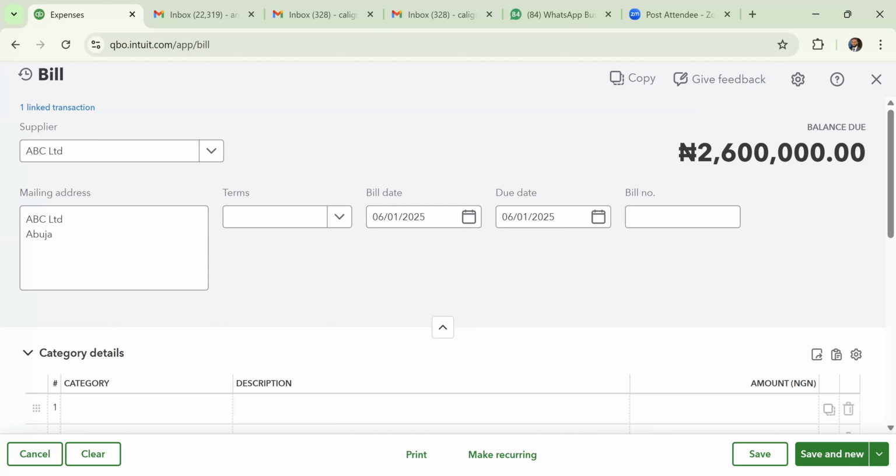So let me entertain questions before we go to the next section of the Excel sheet. Any question, please? Any question, please? Okay, great. So no question.